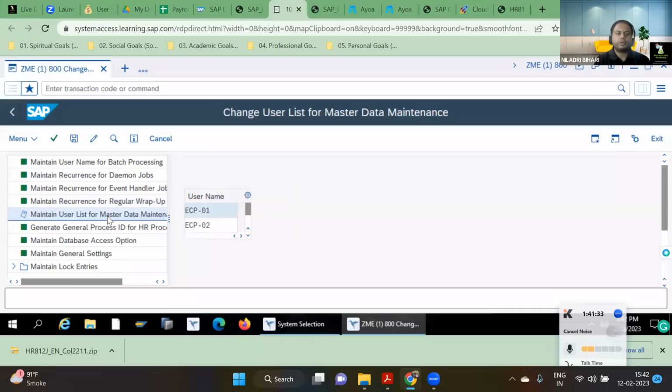Now the next one is an important one also: maintain user list for master data maintenance. Whenever these kinds of jobs are running, who are the users responsible for maintaining master data? Generally what we do here is give the super user ID, not everyone. People having this ID will be able to perform those activities.